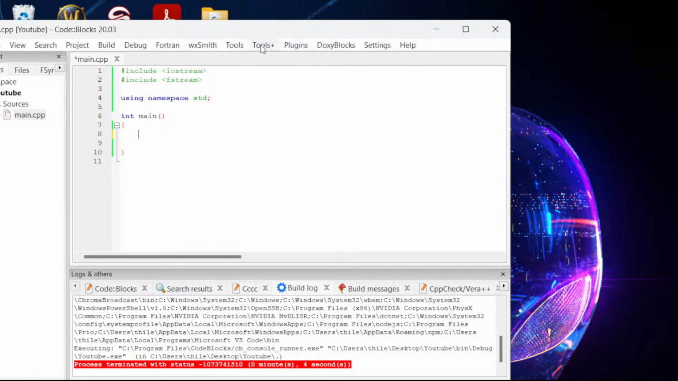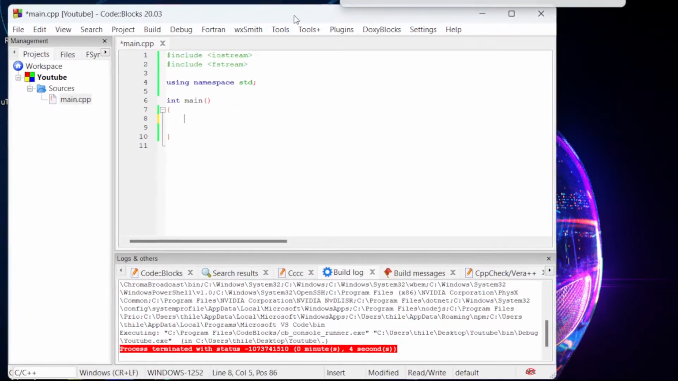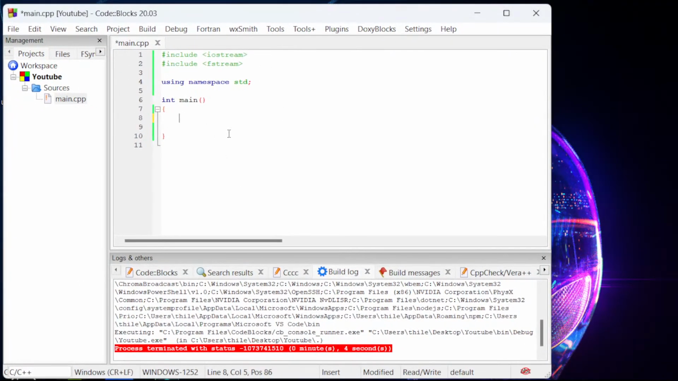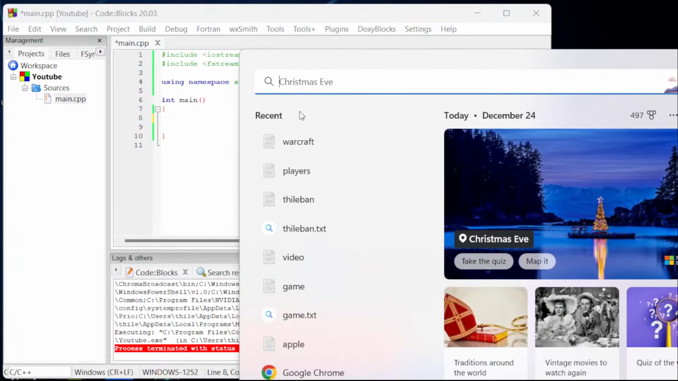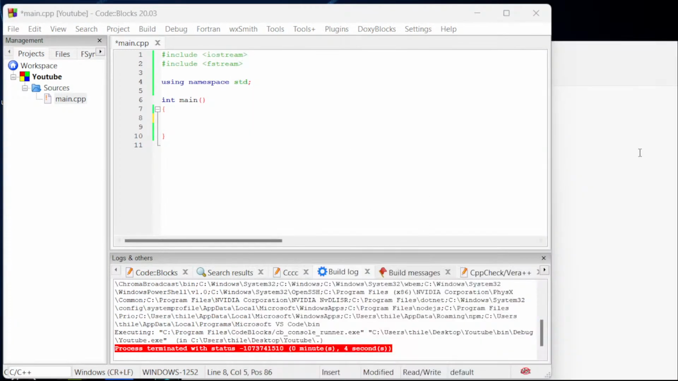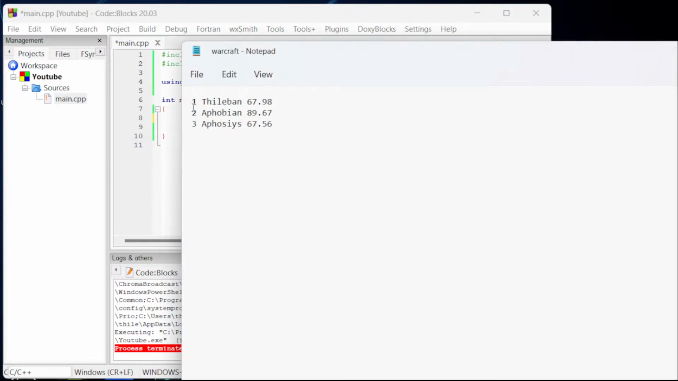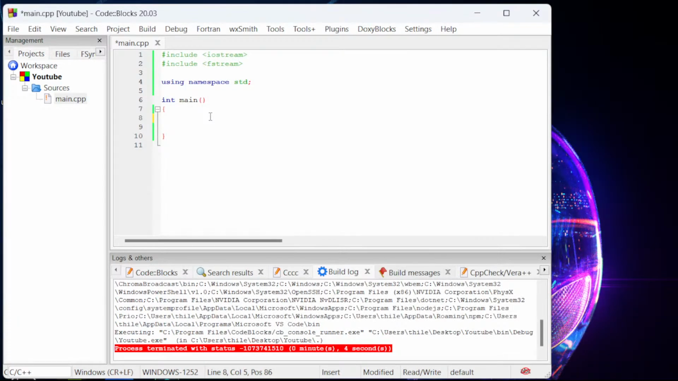So first of all, let's look at the file we created in my last video. In my last video, I created a file called workcraft. In this one, we introduced 3 characters with IDs and how much money they had. Here what we are going to do is actually read from this file.